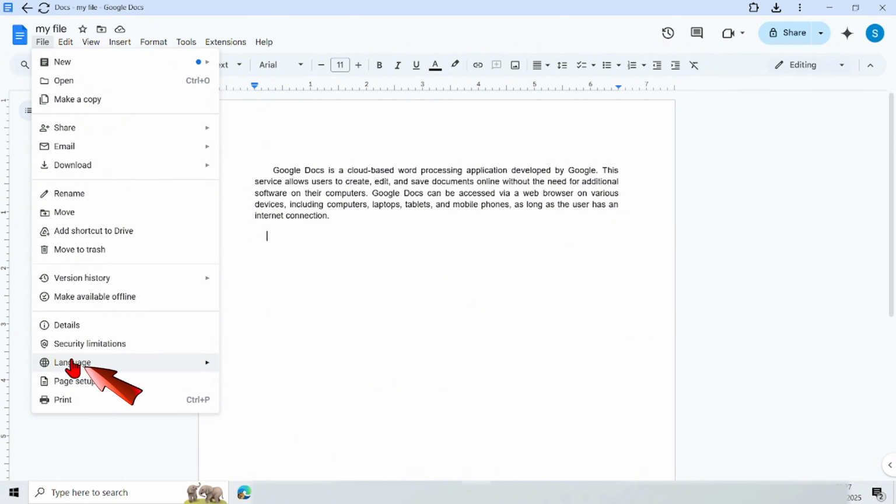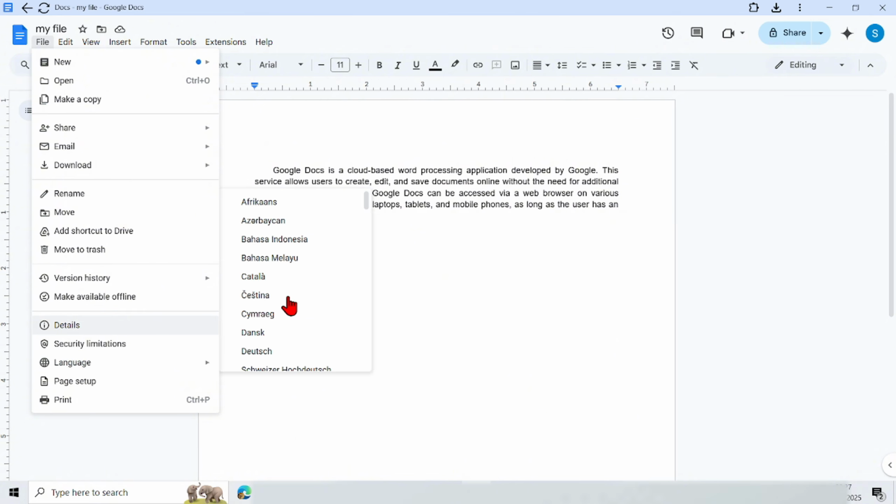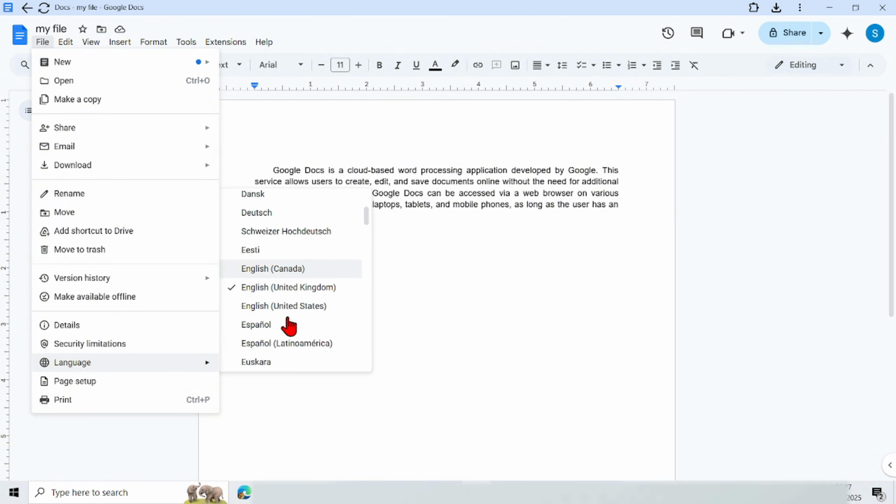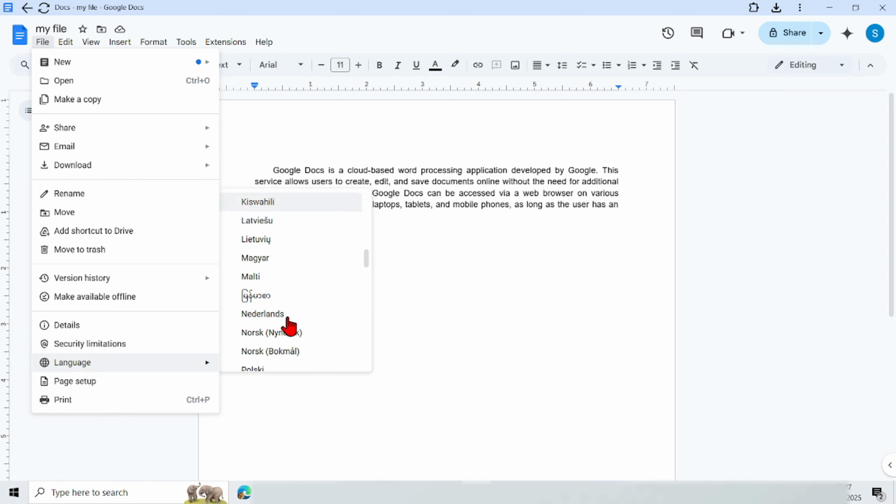Tap the Language menu. And it will appear like this. Here there are many language options from various countries. Scroll for more language options. This feature allows users to change the language in Google Docs on their computer to adjust spelling, grammar, and other tools according to their preferences.